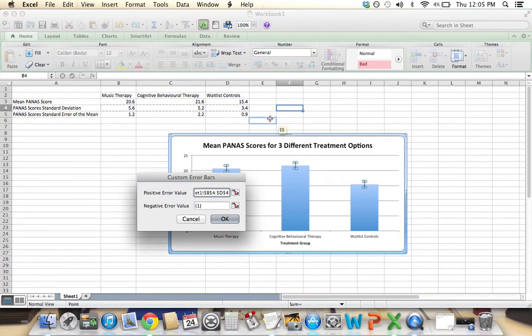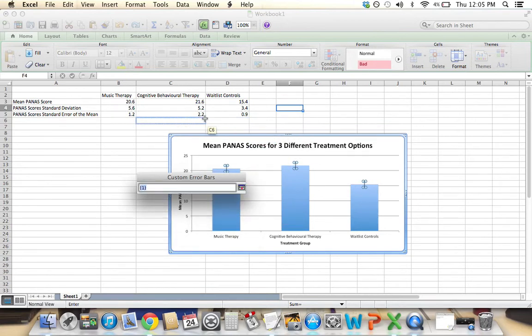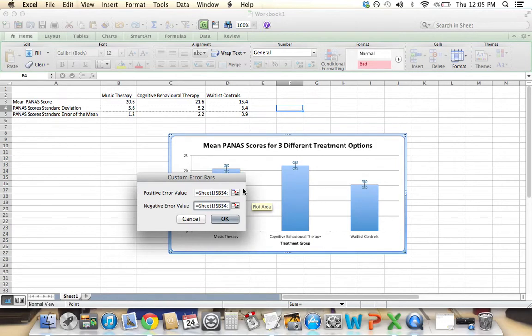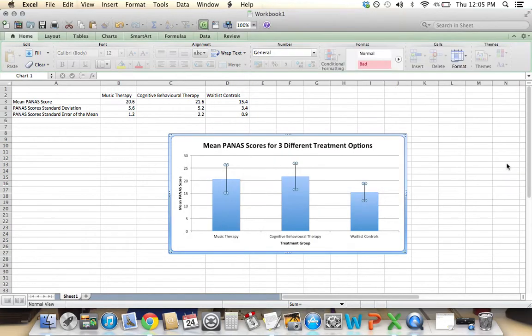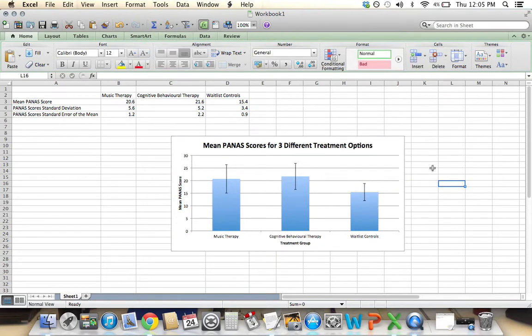Once we've selected all of those, we're going to do the exact same for the negative error value, because we would like our error bars to be the same size in both directions. So once again, we'll highlight those three values, and then we will click OK. And now we're finished. And as you can see here in our graph, we have a large 5.6 error bar, a large 5.2 error bar, and a slightly smaller 3.4 error bar for three different groups.